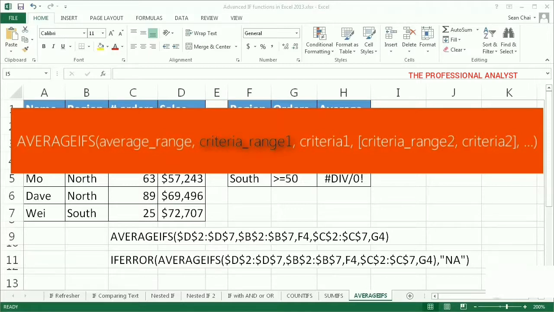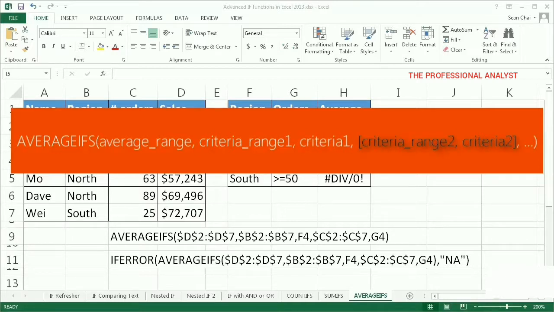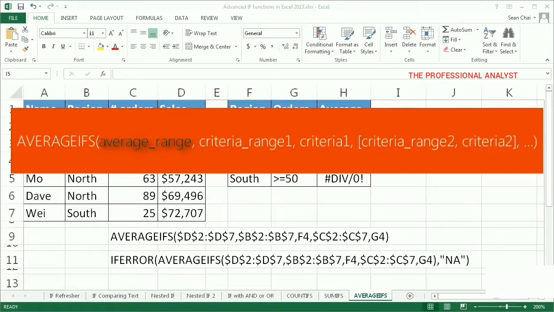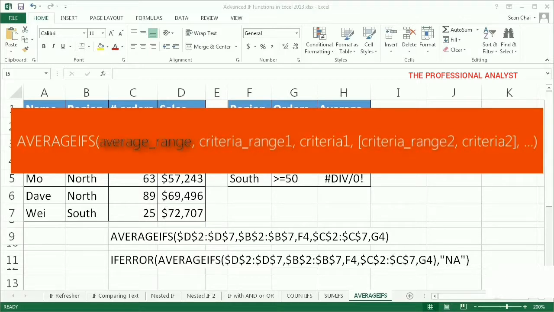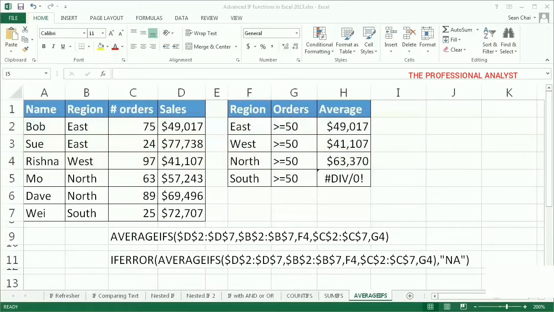Criteria range 1 is required. It's the first range that's evaluated. Criteria 1 is required. It's a criteria by which criteria range 1 is evaluated. Criteria range 2, criteria 2, and so on are optional. Each of the cells in the average range is used in the average calculation only if all the corresponding criteria specified are true for that cell. All criteria ranges must be the same size and shape as the average range. You can use the question mark and asterisk wildcard characters in criteria.